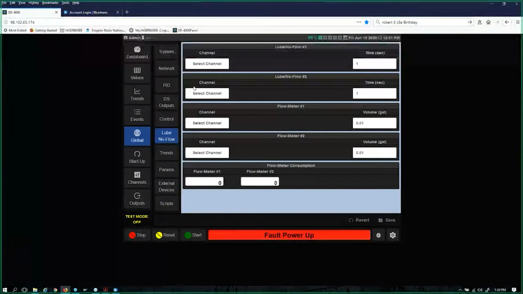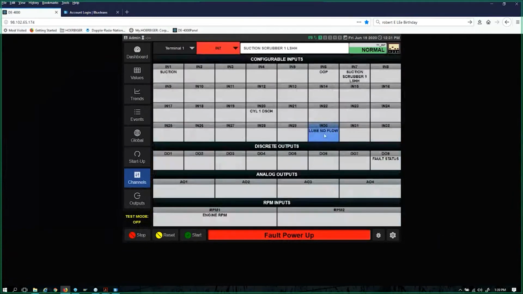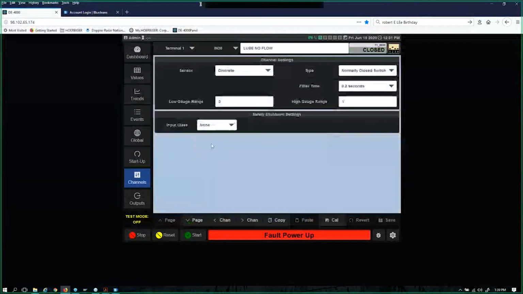So earlier I set up one channel, and I believe it was channel 30, as a Lube No Flow. And remember, we told it none for the safety shutdown class channel classification. The reason being is because we're going to use a proximity switch. It's going to be constantly going opened and closed.